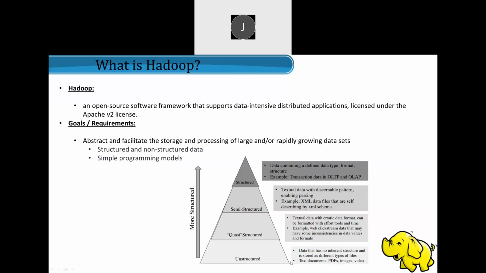So unstructured data is data that has no inherent structure and is stored in different types of files, like text files, PDF, images and videos. Those are all unstructured data. Quasi-structured is textual data with erratic data format. It means it contains errors, okay? Web clickstream data may have some inconsistency in the data values and formats.